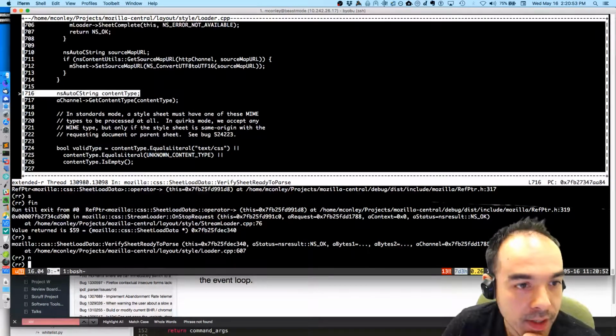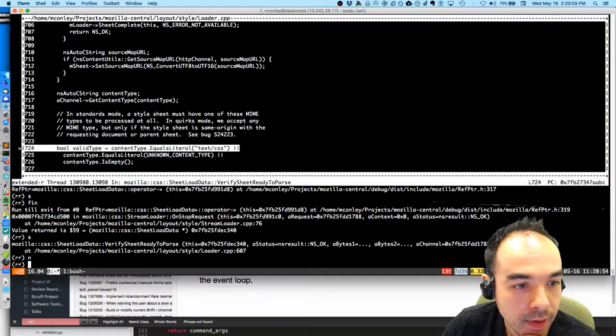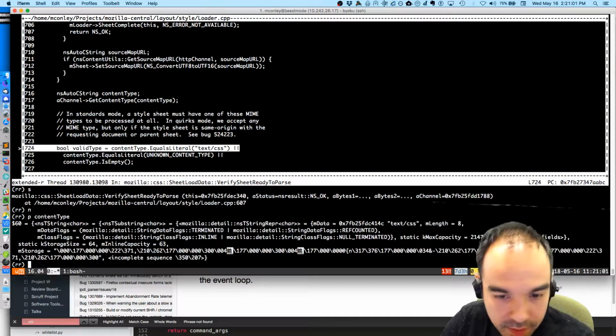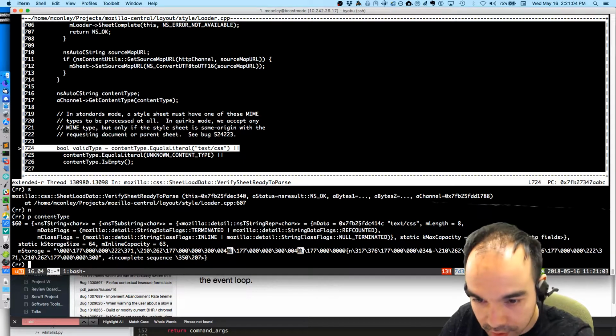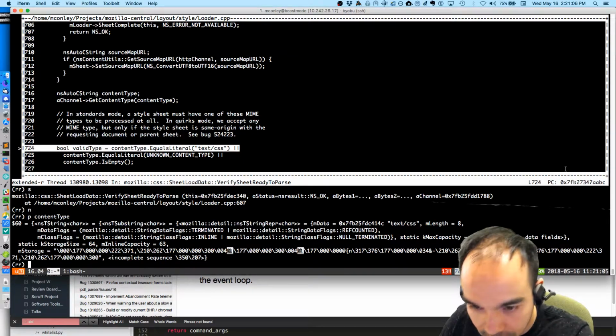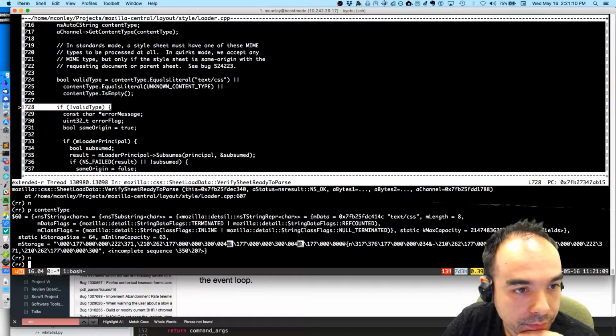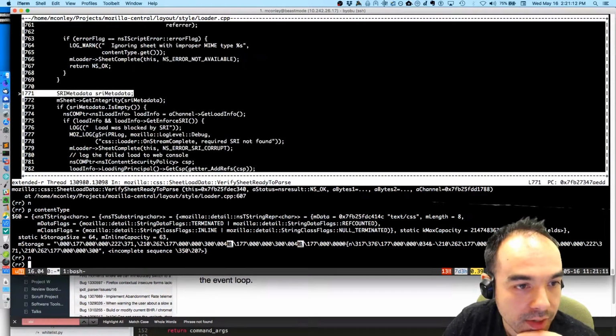It's not an HTTP channel. Get the content type, and the content type should be CSS. Text CSS, yeah, right there. You can't see where I'm pointing, but it's right there. So we'll skip this block.